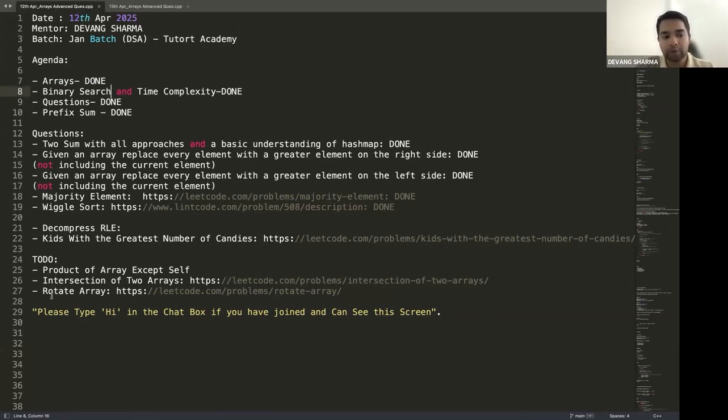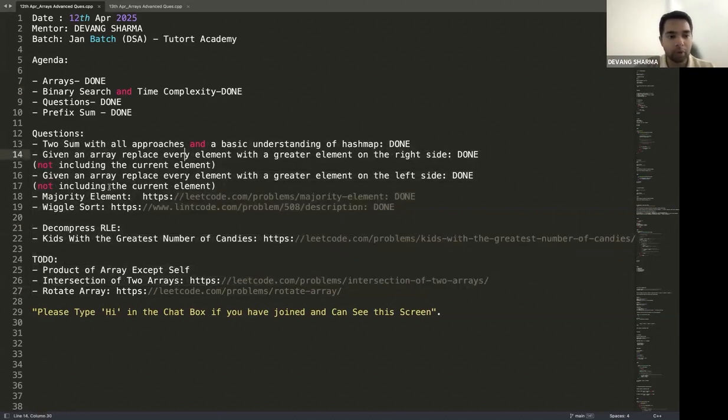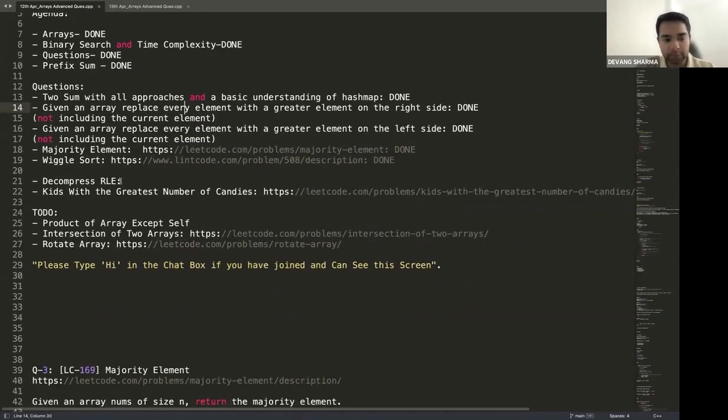What we are doing as of now is some advanced algorithm-based questions. So we talked about some approaches for, let's say, array replacement, finding the next greater element, majority element, and wiggle sort. Today we'll be continuing the same. We'll be talking about decompress RLE, which is an interesting algorithm for compression, which is pretty much used in all the major products that you have gone through. And then we'll talk about product of array except self and some rotate array kind of questions.